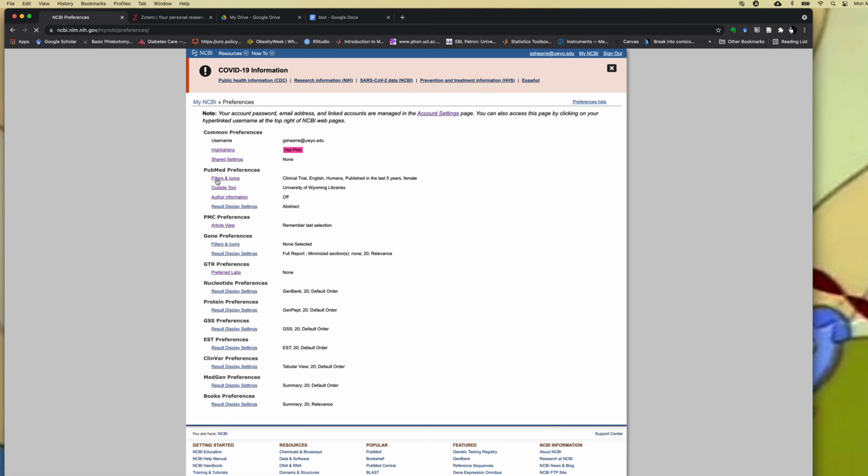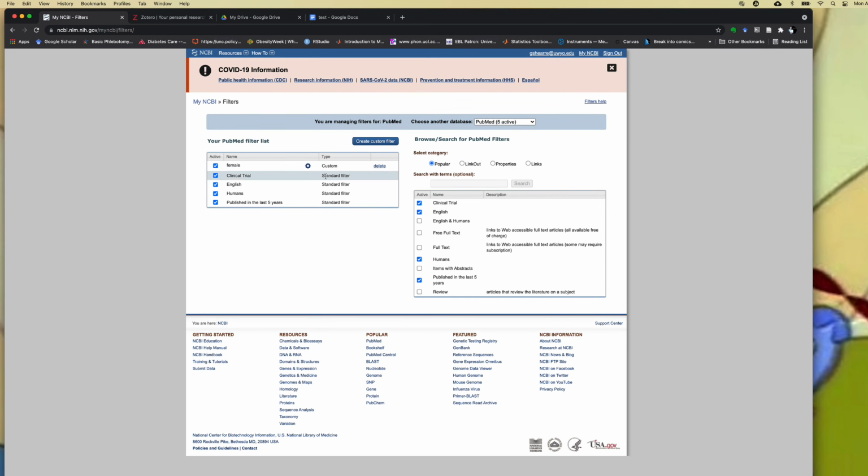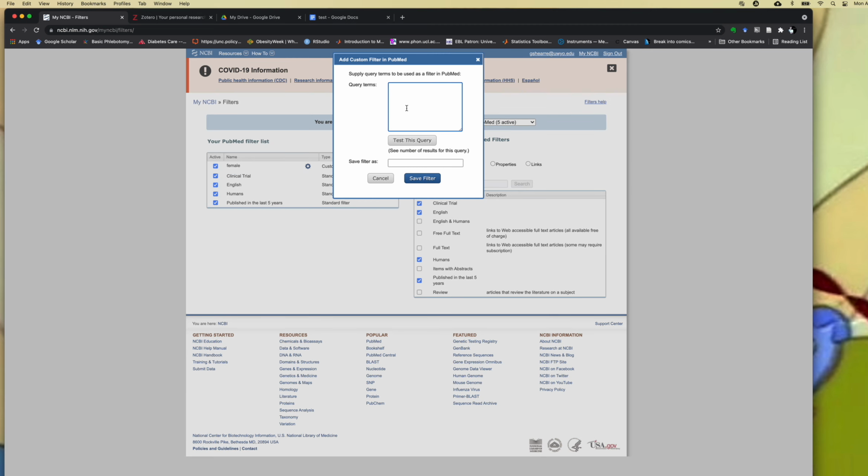Next, we're going to go to Filters and Icons. Filters are nice, especially if you know exactly what you mostly search for. So let's create a custom filter. The way this works is within quotation marks, you will supply search terms to use as a filter in PubMed. As an example, let's think about research around sugar sweetened beverages. The first search term is probably just sugar sweetened beverages. And you can click test this query.